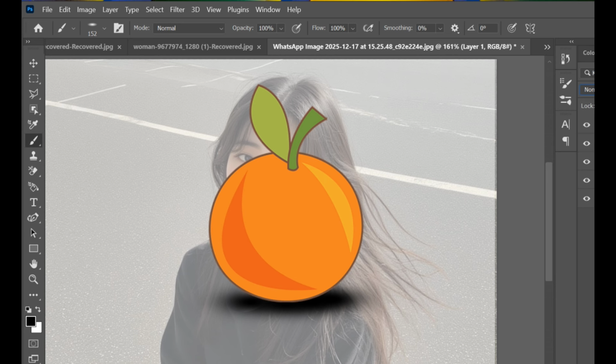And that's it. This is a simple way to add a realistic shadow to any object in Photoshop.